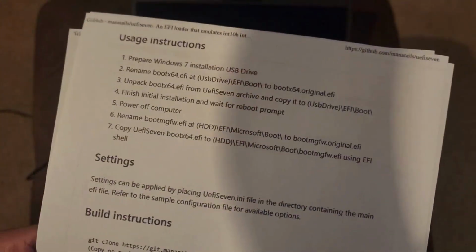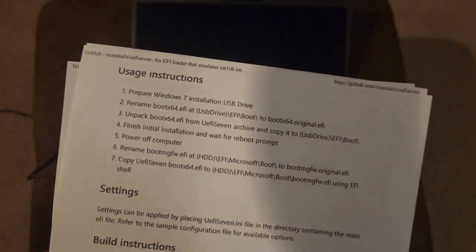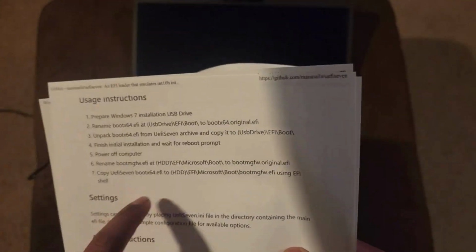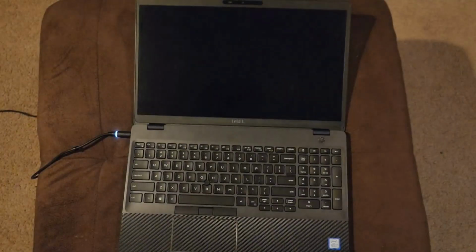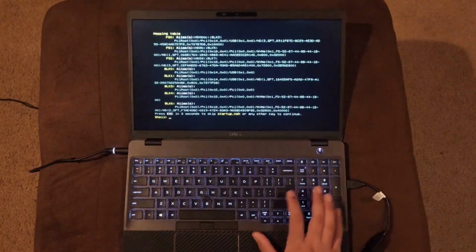Based on these instructions, after the installation we have to rename boot mgfw.efi to mgfw.original.efi, and then copy the boot x64 EFI to that, all of that, to boot MGFW EFI using the EFI shell. So we gotta do all of that now. Yep, there it is.